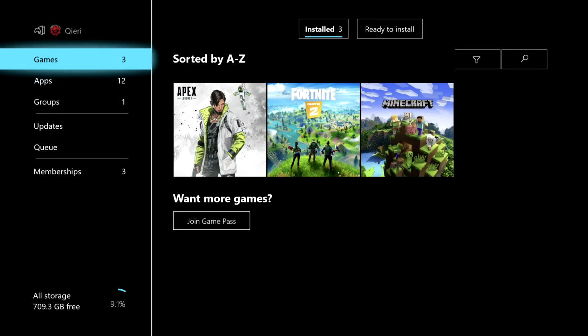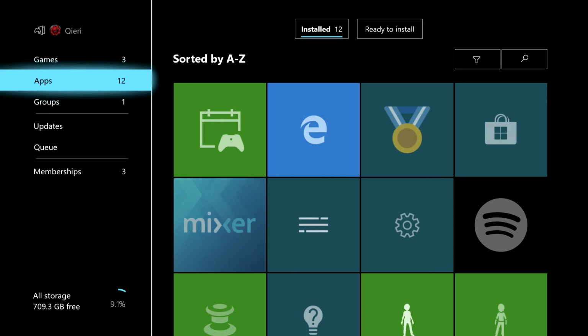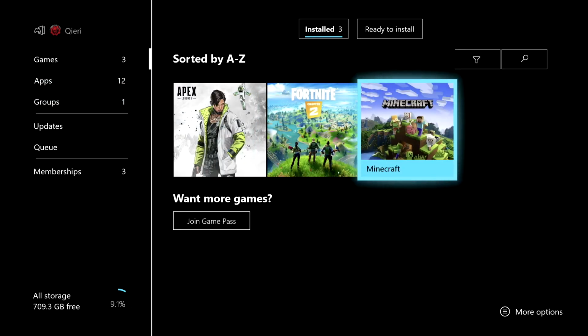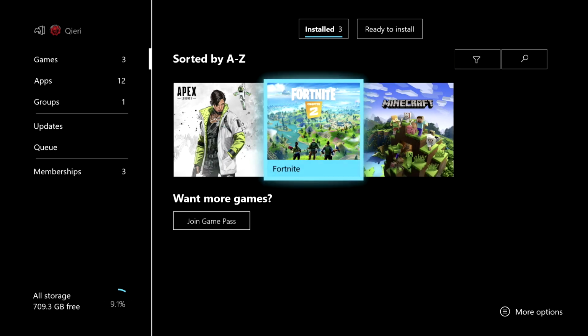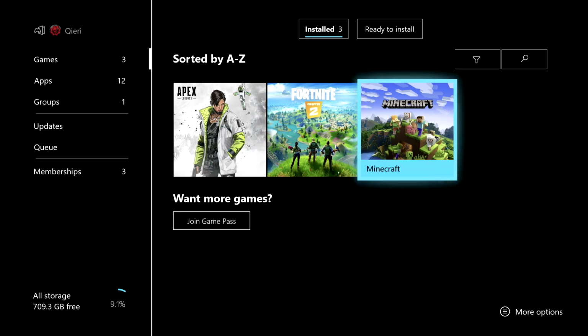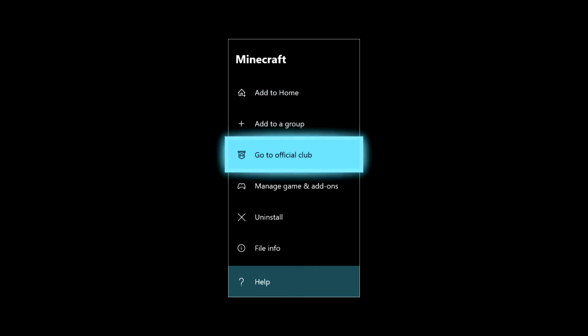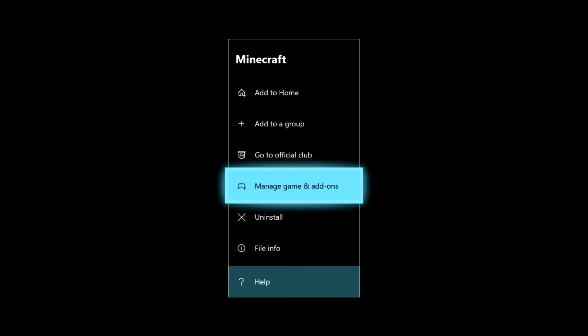Now, like you see on games or apps, you can also go to apps like I said. You can just choose a game. For example, I'm going to choose Minecraft. It also works on other games. So we want to press start on Minecraft, for example, and you want to go to Manage game and add-ons.